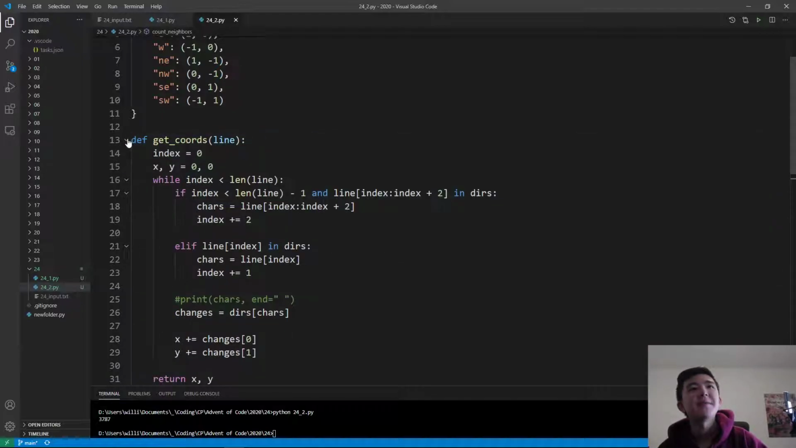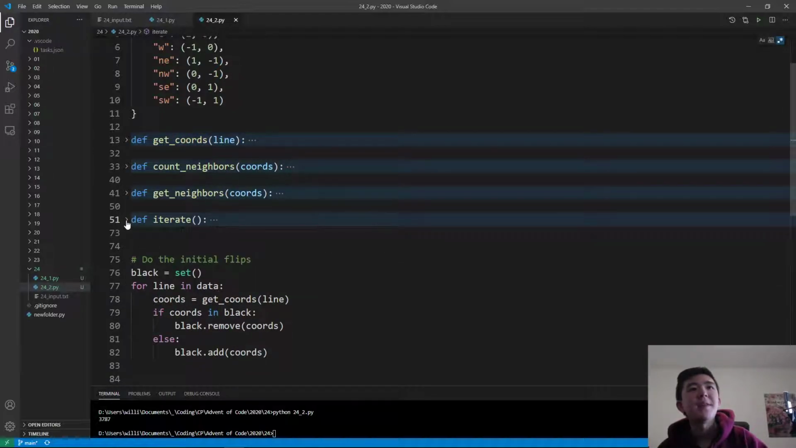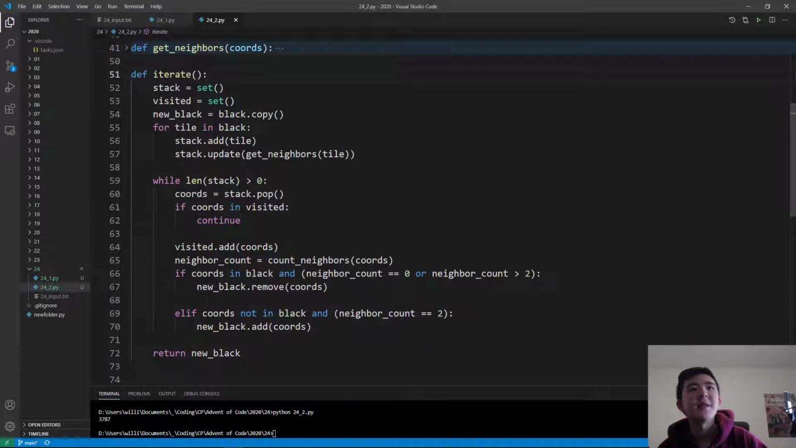Okay, and then we have this same one as before. Now we have our iteration function. This is very fun. Basically, this just represents one iteration, an update for 1 day. So first we have our stack. This is what we iterate through to do our depth first search. It's basically our handy-dandy recursion thing, except it's iterative instead of recursive. If you don't know about using stacks for BFS and DFS, then I suggest checking it out.